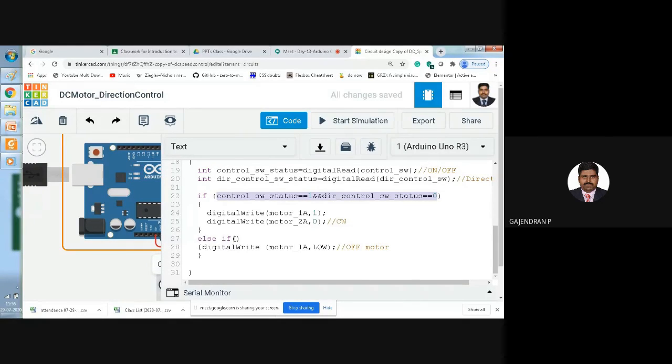Exactly opposite of my previous condition. That is, the switch state remains 1. Only the direction switch state I need to change it as 1. That means if I make the direction control switch position from off position to on position, it will come to counterclockwise direction.